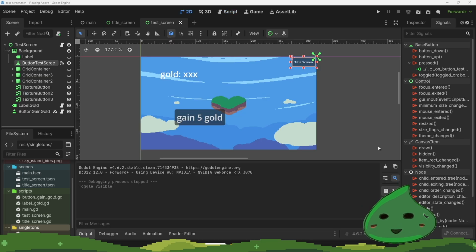Looks good. So the important thing about the singleton is it's able to hold on to data so that between scenes, you're able to save it, store it, and then access it. So I've got these two scenes right here, the title screen and the test screen. And because I'm using a singleton to hold the gold value, I'm able to see it for what it is in both of these scenes.